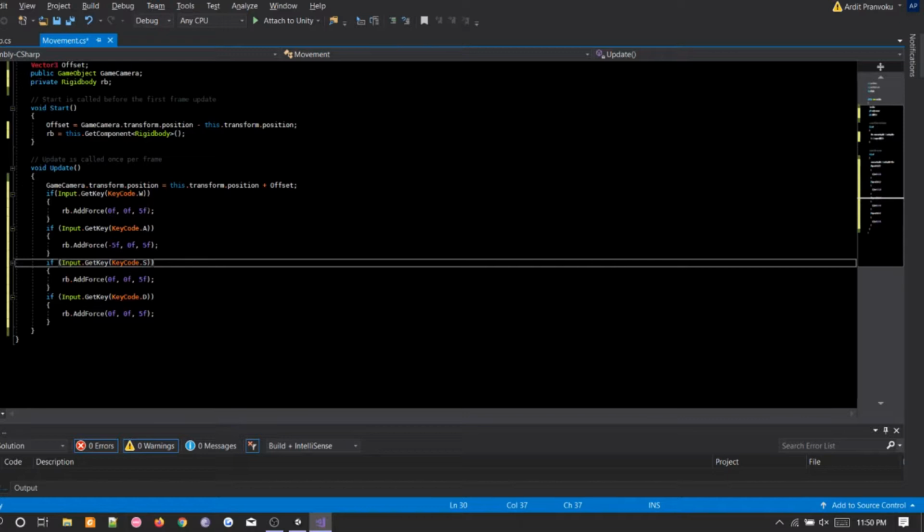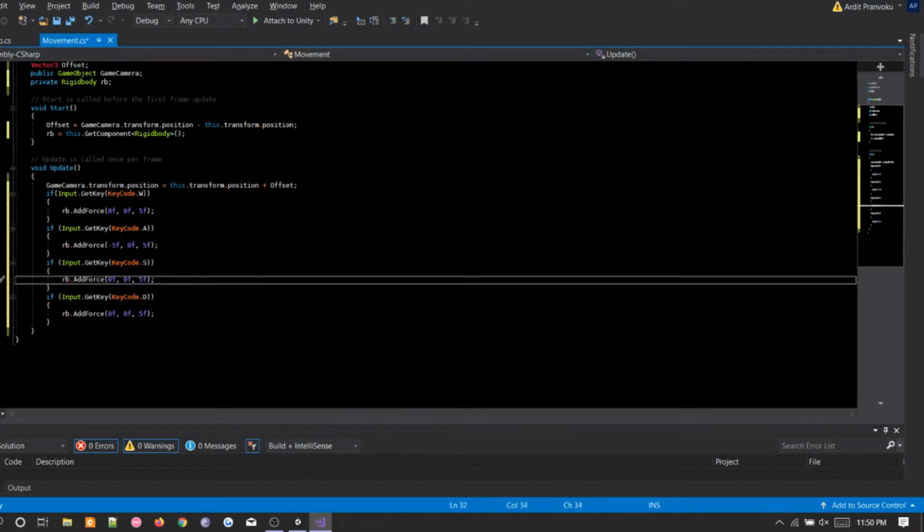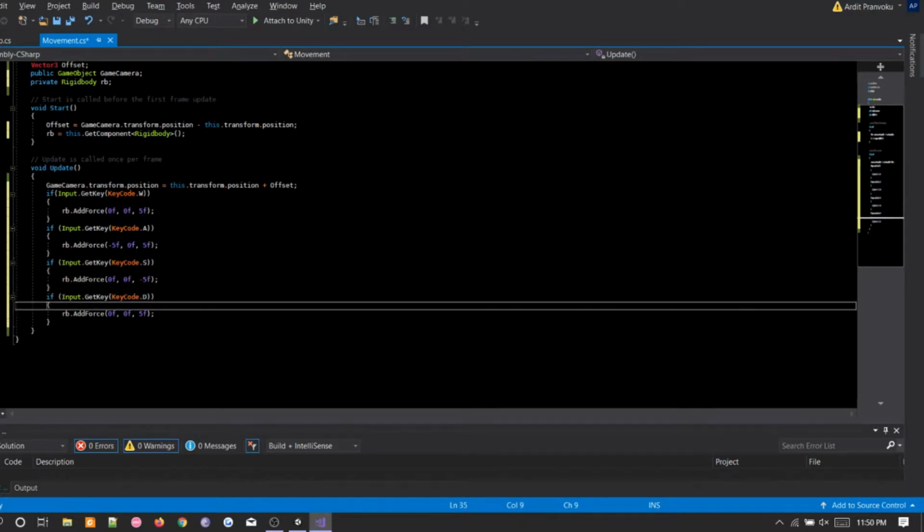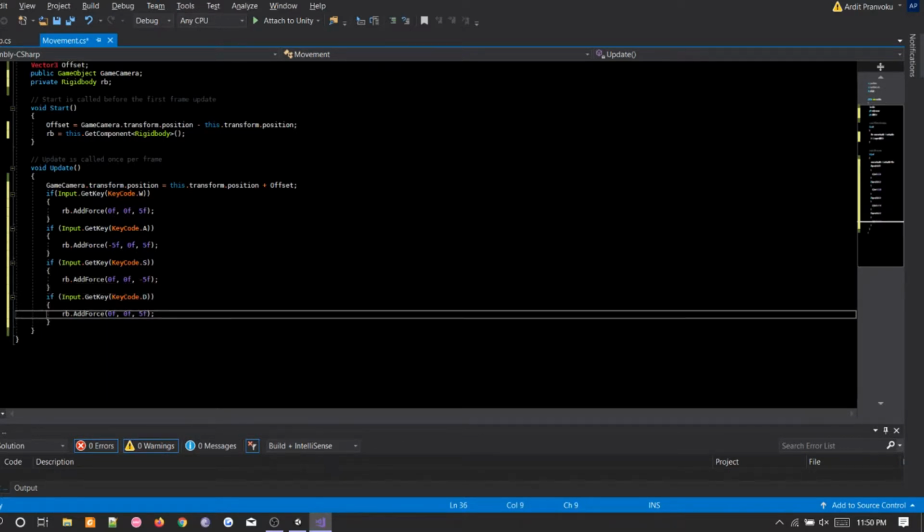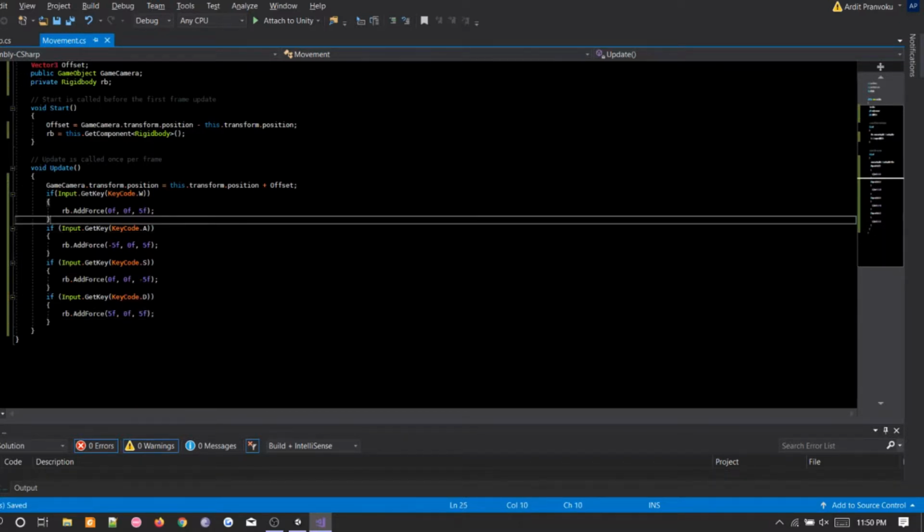S, I could analyze this, but S is the opposite of W directionally, so I just invert it, make it negative. Same thing for D. D is just going to be 5F, the opposite of A. Alright, save that. And yeah, it's that easy.